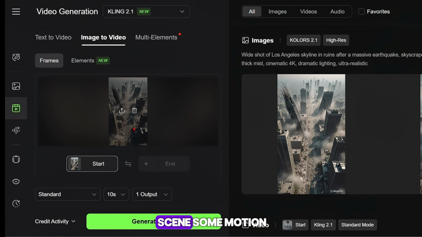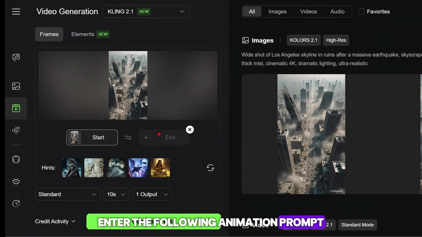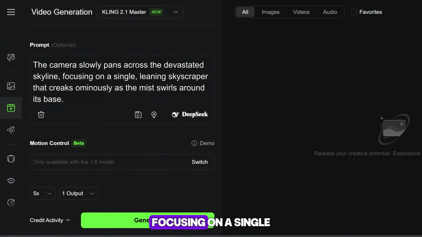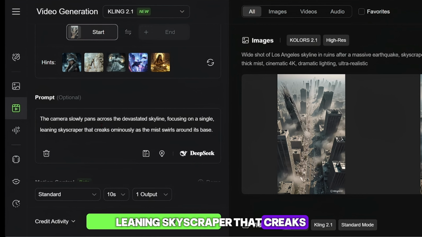Next, let's give the scene some motion. Enter the following animation prompt. The camera slowly pans across the devastated skyline, focusing on a single leaning skyscraper that creaks ominously as the mist swirls around its base.